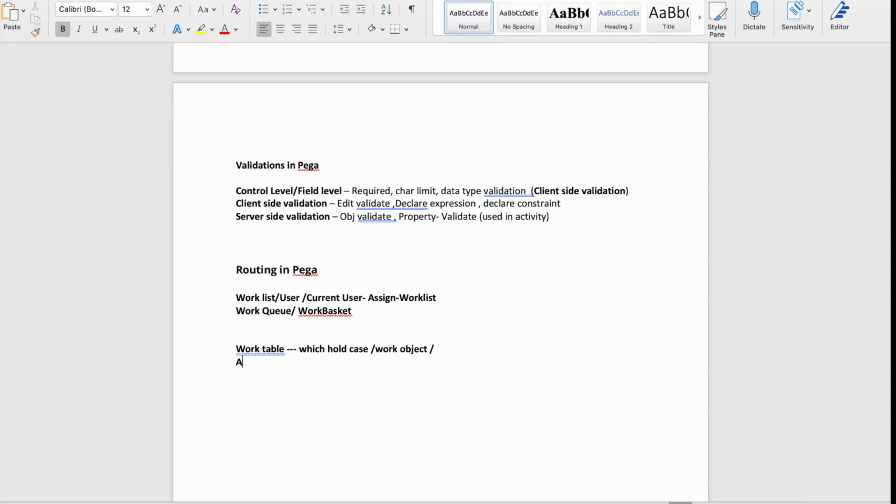And then we have the assignment table, which we call the assign table. In this one we will have the worklist or workbasket. If any case is open, it will always be present in these two tables. An assignment means some task is pending on that case. So if you're routing to a worklist, it will be there in the worklist. If you're routing to a workbasket, it will go to the workbasket.